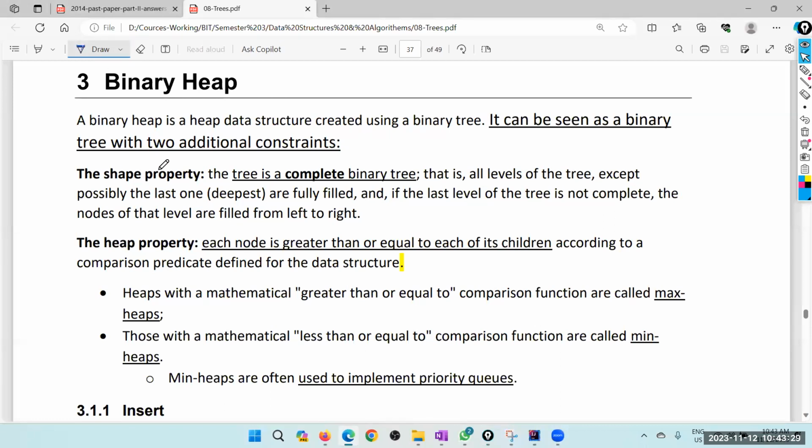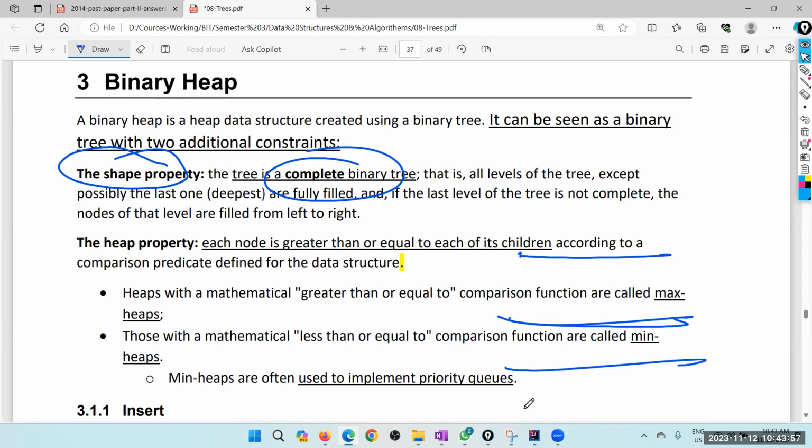So number one is the shape property. That means your binary tree must be a complete tree. We discussed the complete tree previously, right? Earlier, the complete tree and full tree. So a binary heap must be a complete binary tree. Complete binary tree means it has to fill from left to right. It fills this one and goes to the next level, and again at the next level it has to fill from left to right. So that is called the shape property.